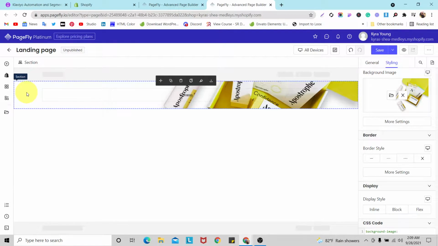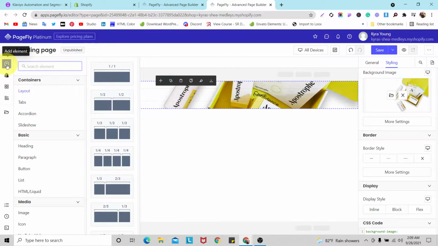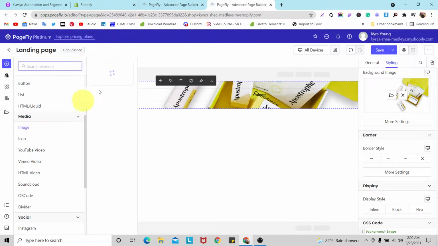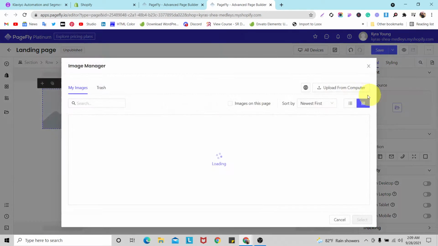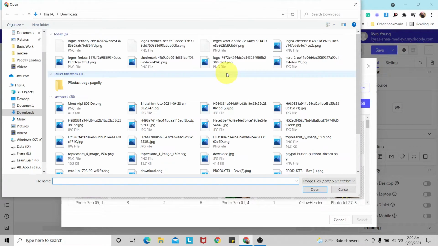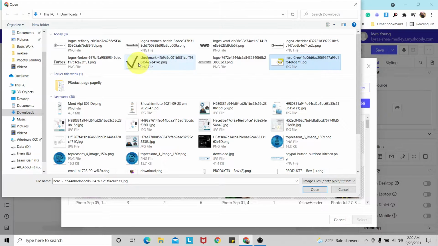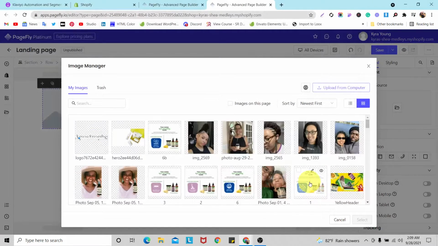Now I'm going to add two columns. Okay, so here is a column, and here is a column. On the left side, I'm going to use our business logo. So here I'm going to put our logo. Click here, and here is already a logo. I think this one. Click open. Okay, just follow my instructions.